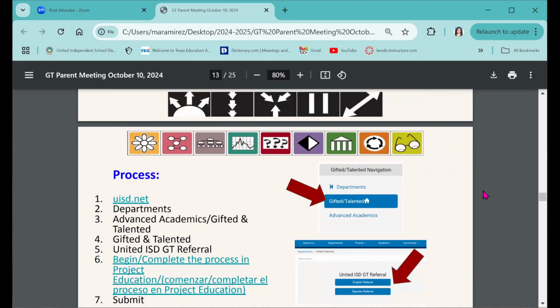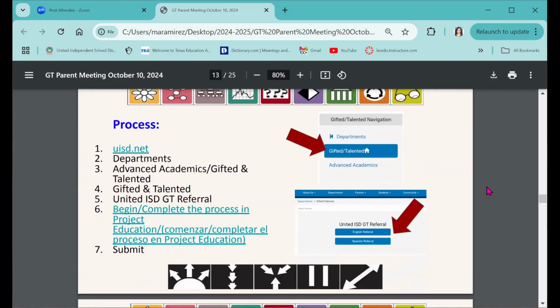This is the process, and this is what I was talking about. So within the process, if you want to refer your child, you go into uisd.net, and this presentation will be placed on our website where you will have it easily accessed, and it'll give you, of course, the steps there. You're going to go into uisd.net. So van a entrar a la página de web, uisd.net.